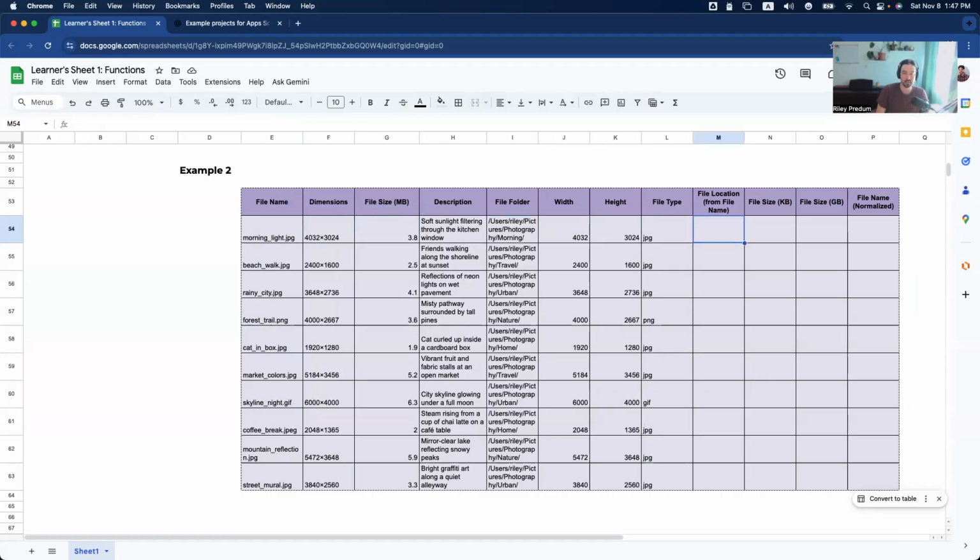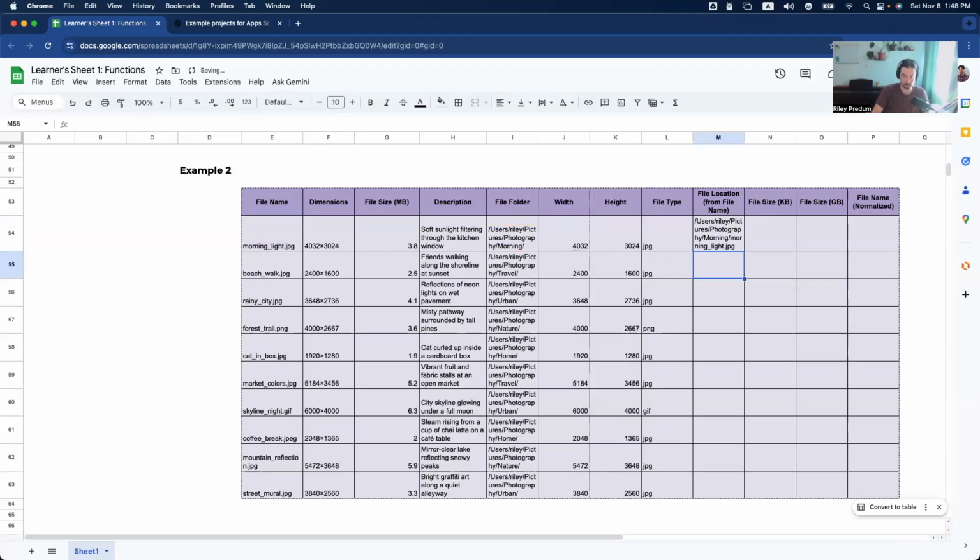So let's go equals. You can do a couple things here. There's a few options. One is file folder, ampersand file name, which is going to place the file name at the end of the file folder, slash morning light right there.